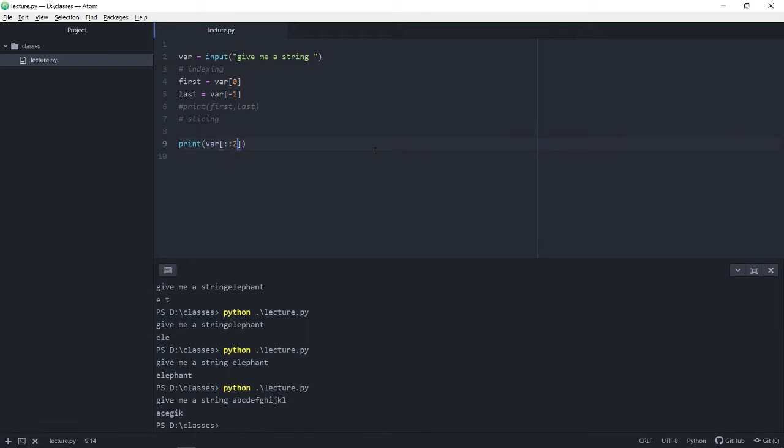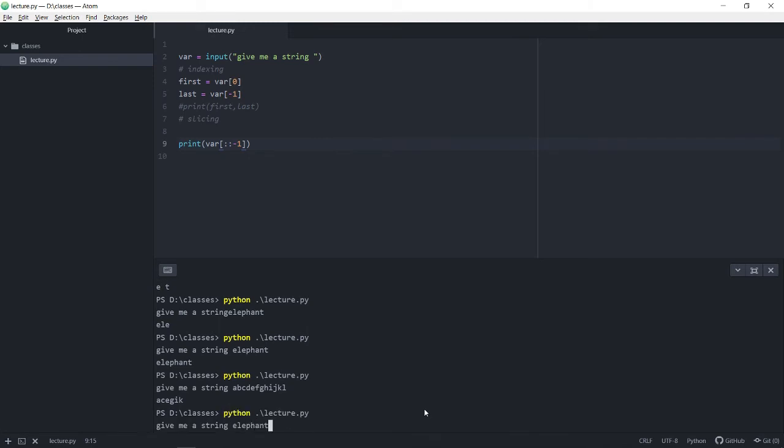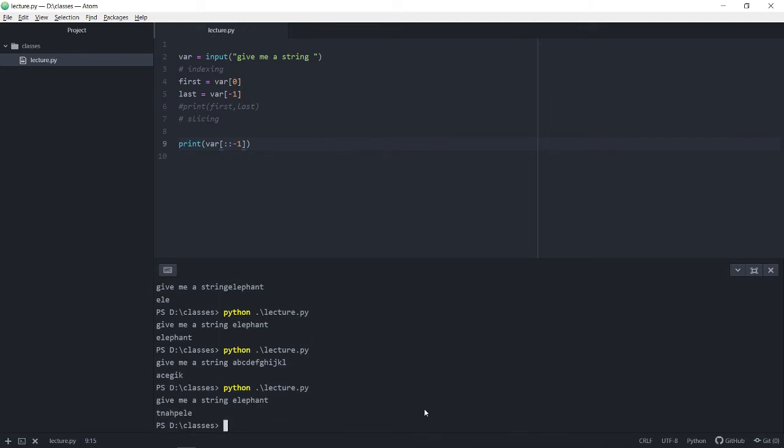Now, here's a very cool one in terms of slicing. So start from the very beginning, go to the very end, but do a skip of -1. Now, this is very peculiar because what it does is it will reverse your entire string. It's a very nifty little piece of code to remember. Very useful to have at times.